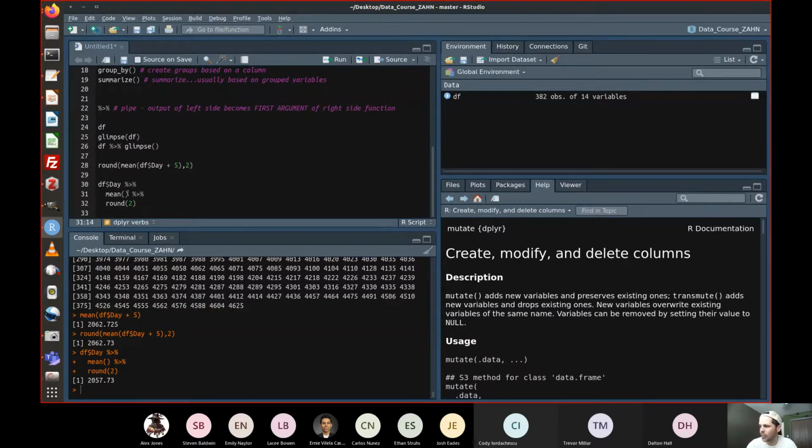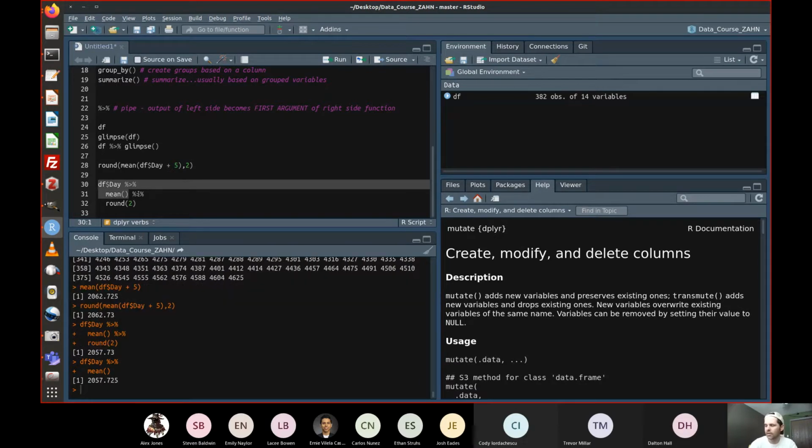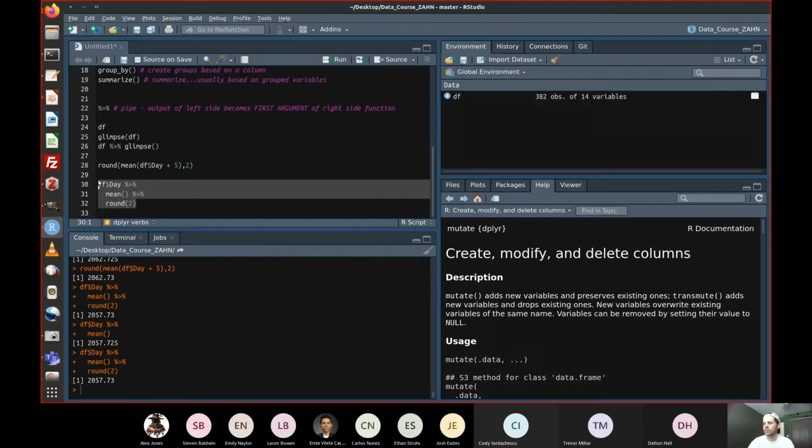So if I want to see what df day piped to mean is, I just highlight those parts without this last pipe and hit Control Enter. There it is, 2057.725. The whole thing, 207.57.73. So we've rounded it to 2 decimals. Okay. So that's what a pipe can get you.